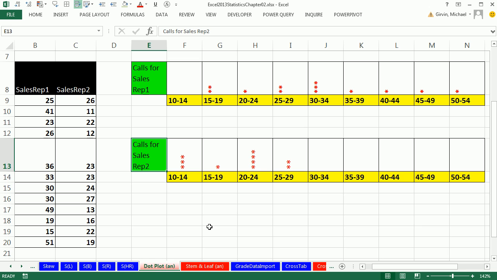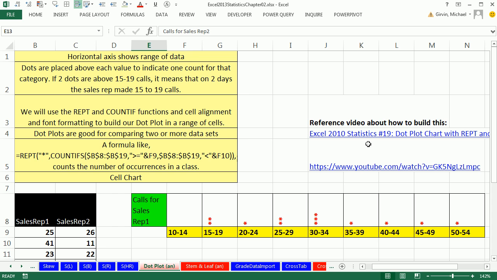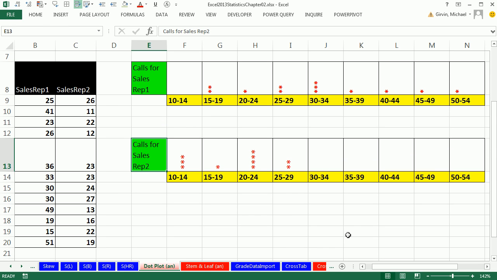This video is just going to be a quick 1 or 2 minute video about dot plot and stem and leaf. Now, in this class, we're not going to see how to create the dot plots. I have links up here if you want to learn how to do it. It's not required for this class, but we do need to understand what a dot plot means.